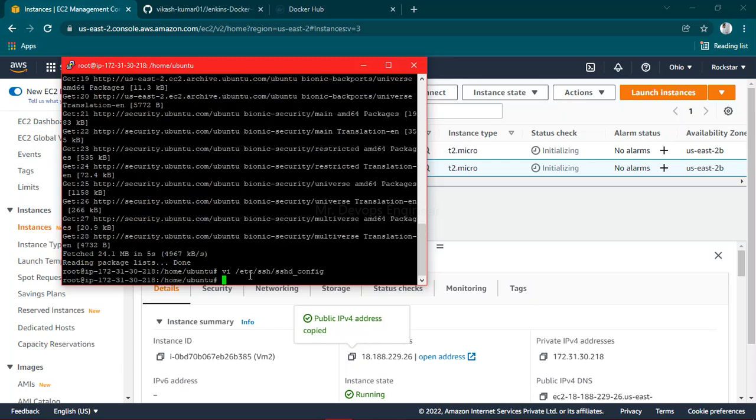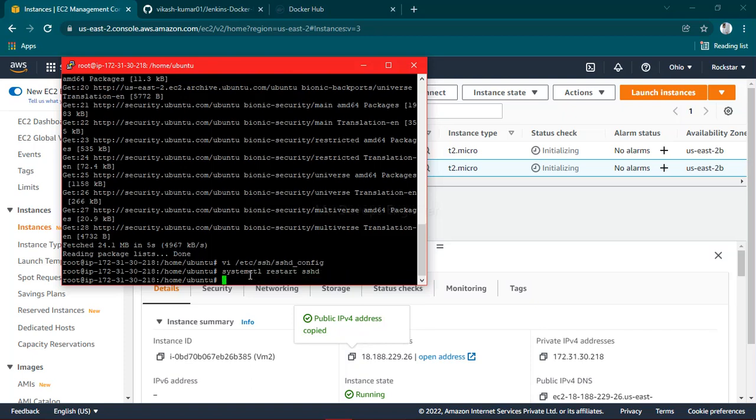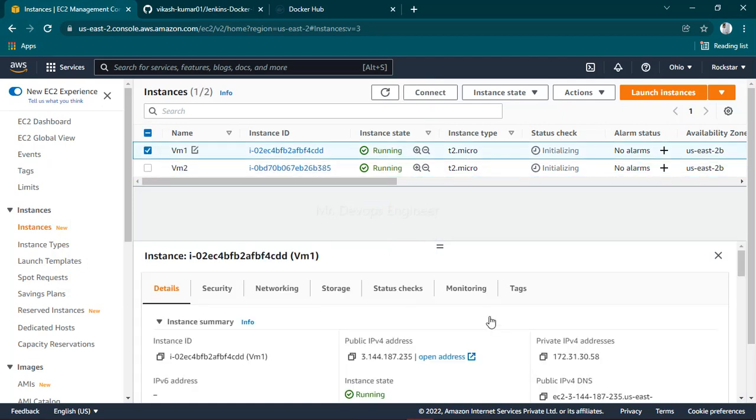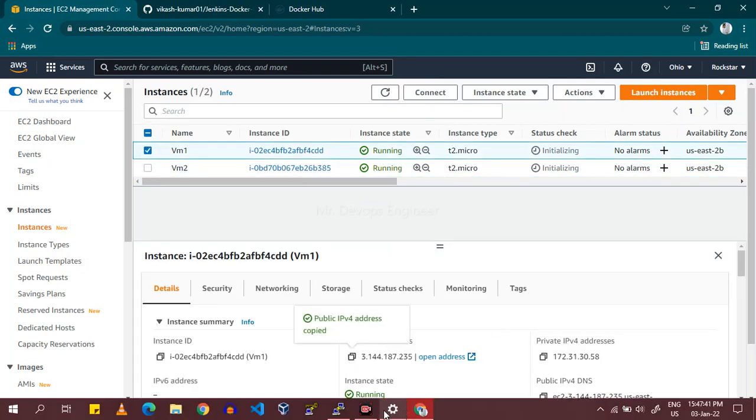Okay, so now the second thing you have to do after editing is restart the sshd service. So I'm going to run systemctl restart sshd. Okay, so this part is done. Now what I have to do is go to the first server. So okay, I'm going to the first server now.